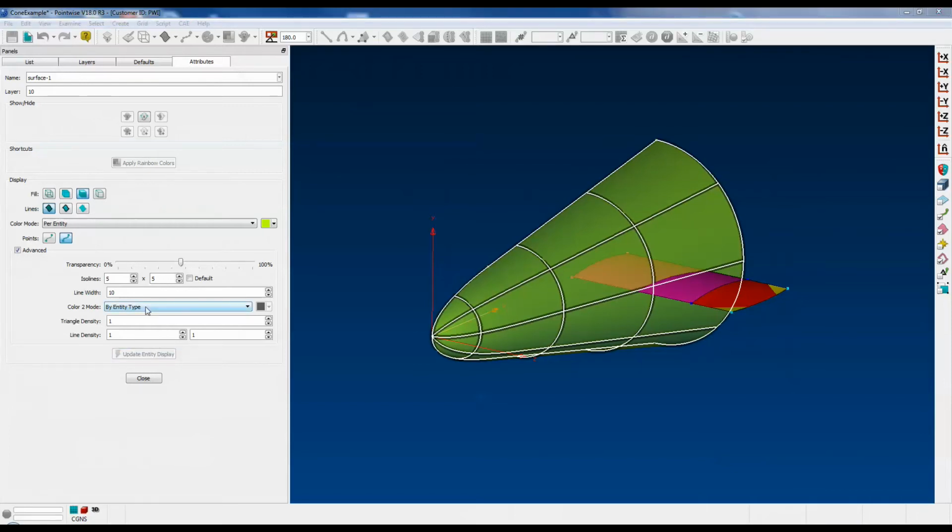The next item is the Color to Mode. The Color to Mode option specifies the color of the interior and boundary lines when the fill style is set to either flat or shaded with interior or boundary lines enabled.